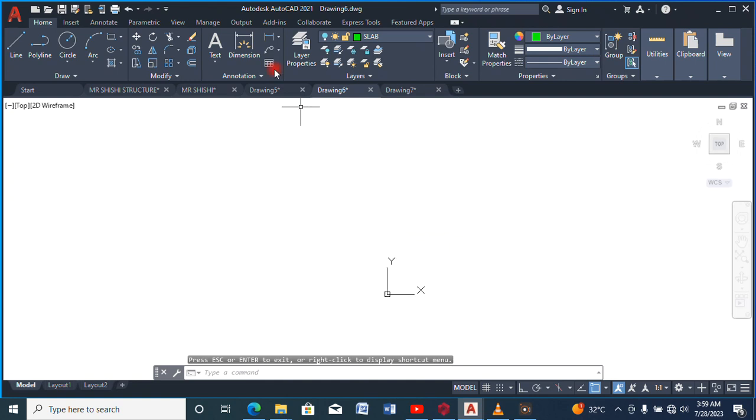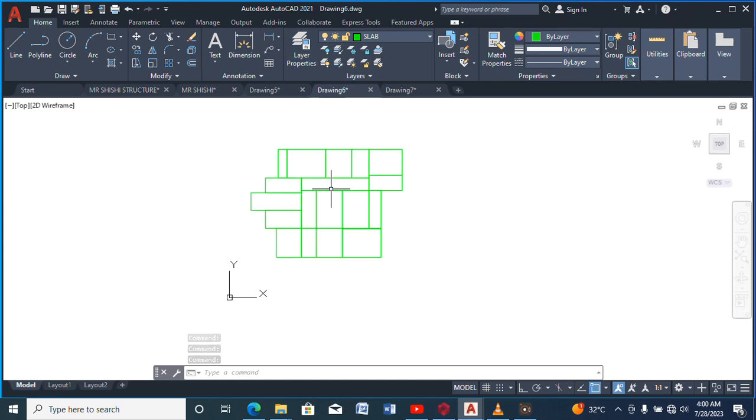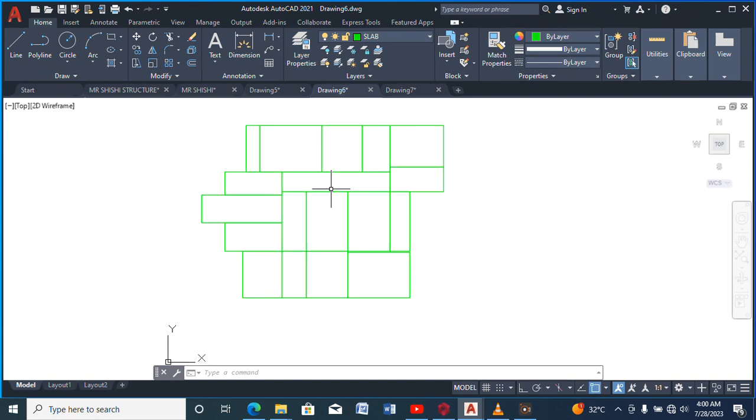Okay, so I'll go back to my layer property, to my slab, and I will turn it on. So this is what we have. So I'm done with the general arrangement. I said I'm not going to construct my columns and my beams here. What I've actually done here is a panel. So I will now save it as a DXF file.